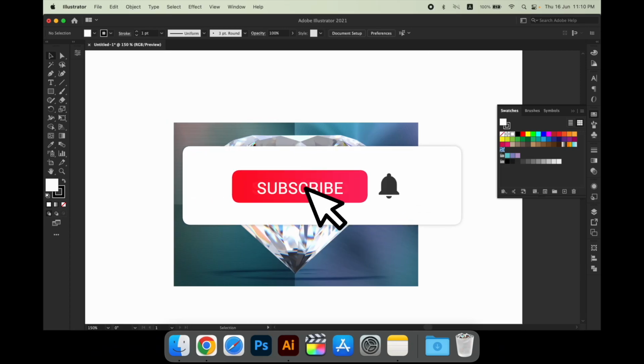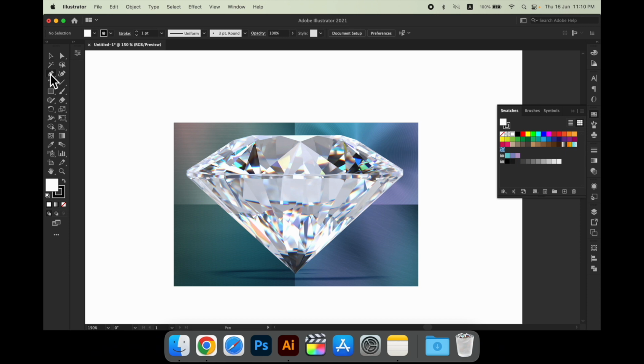So today we'll be learning how to use the pen tool. So this is the pen tool, or the shortcut key will be P. The pen tool is for you to draw shapes, draw lines and draw stuff like that. So you might want to practice a little bit.